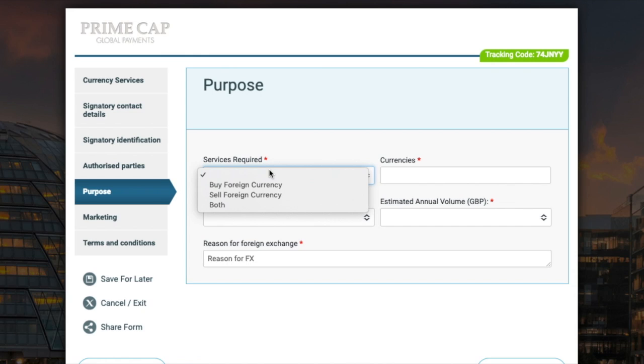Of course, we will have discussed all of this over the telephone anyway, but if you are buying a foreign currency, it means that you are selling pounds sterling. You're giving us sterling in exchange for the currency that we provide you. If you hold a foreign currency like US dollars or euros or whatever it may be, then you are in effect selling that currency in exchange for the pound. Both means you want to do both.